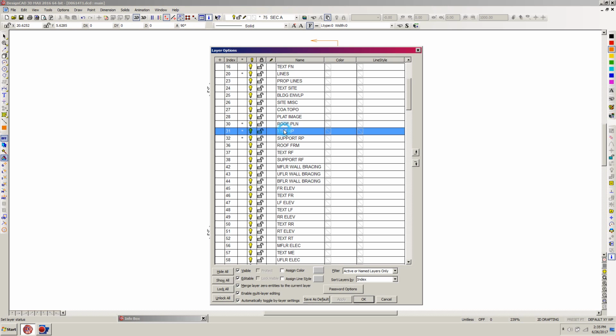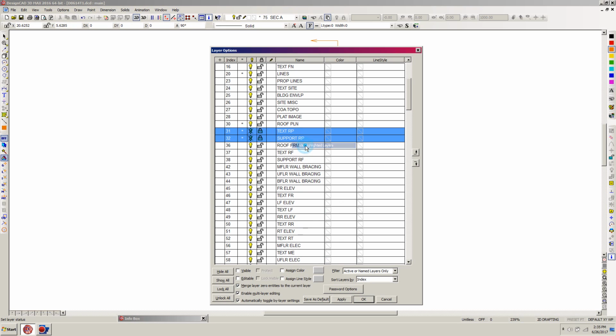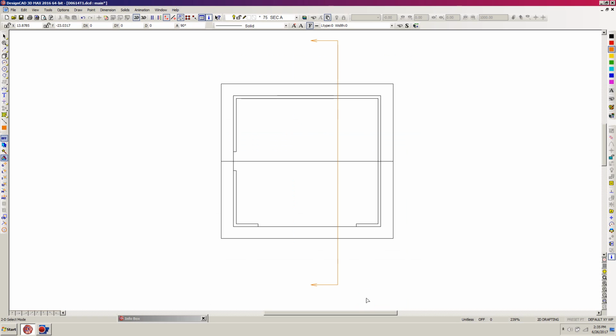So I'm holding down Control and selecting both of those layers, right-clicking and hide highlighted layers. And you can see that the light bulbs go off and the locks get locked. And I click OK. And so now you can see the floor plan and the roof plan and where my section line will be drawn. Usually I will go to an odd increment in my section drawing because the trusses are on 2-foot centers, and I usually want the section line to be cut between trusses.